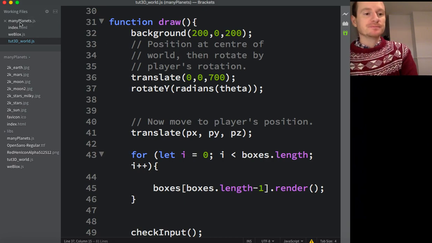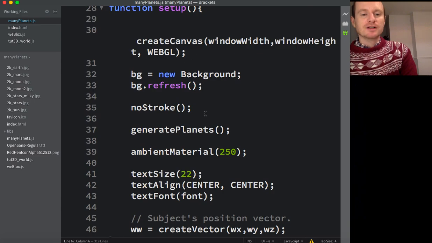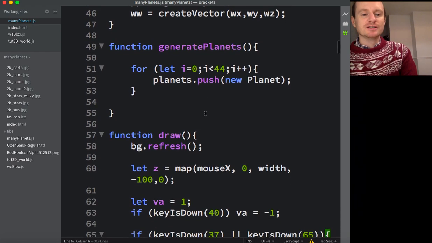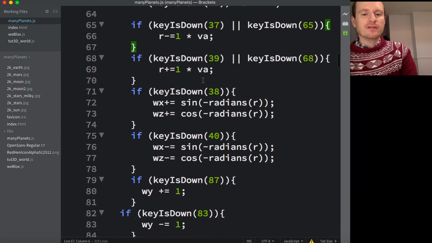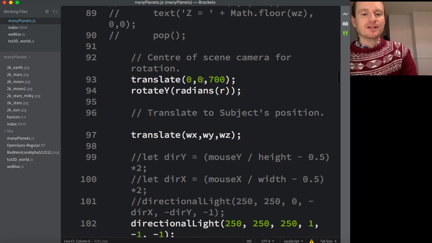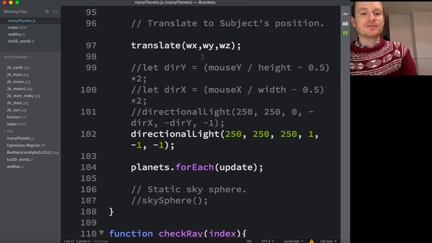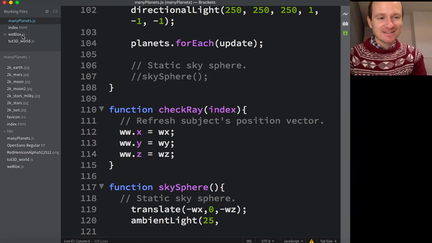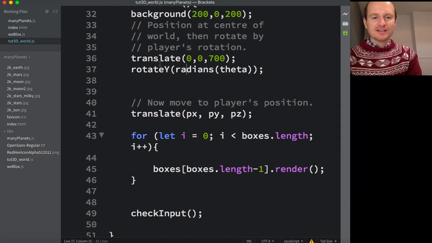Right, let's go and have a look at my other code, and I can see what this does differently. So setup, ambient material, text size, subject's position, draw. We do refresh it, incidentally. I do my input there, untidily in the draw loop. Yeah, there's no pop or push. So I translate, yep. Then I rotate, almost exactly the same. Translate to the subject's position, and then draw the objects. That's exactly the same, I think. So background, I redraw the background. Translate to 0, 0, 700. I rotate around Y.